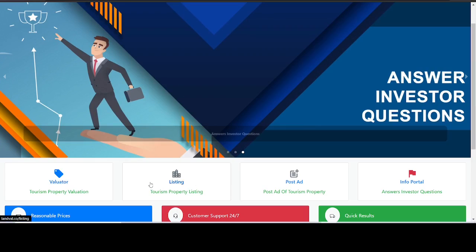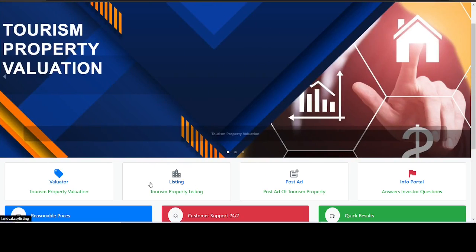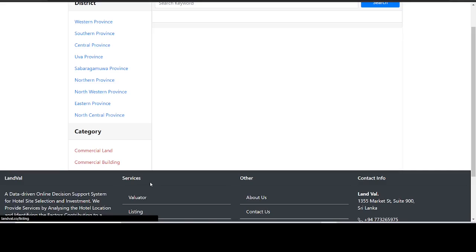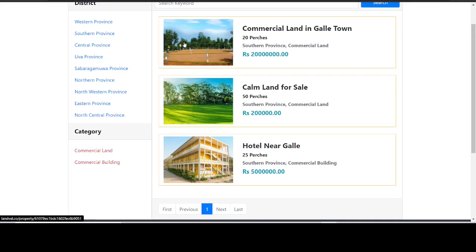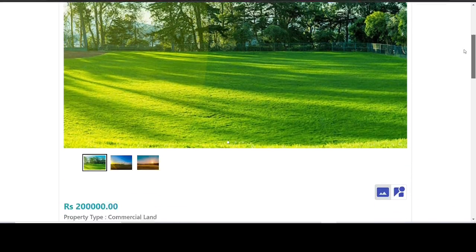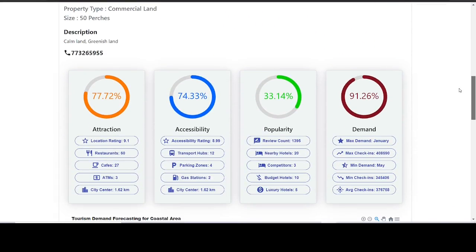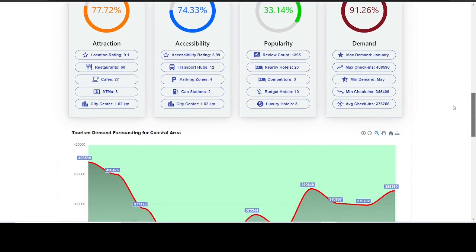LandVal also provides a tourism property listing service to connect investors with commercial real estate sellers. Investors can click on any land and view more information. The property listings contain a typical analysis for hotel construction and how successful it would be in that location. This analysis is typical for a 1-star hotel.